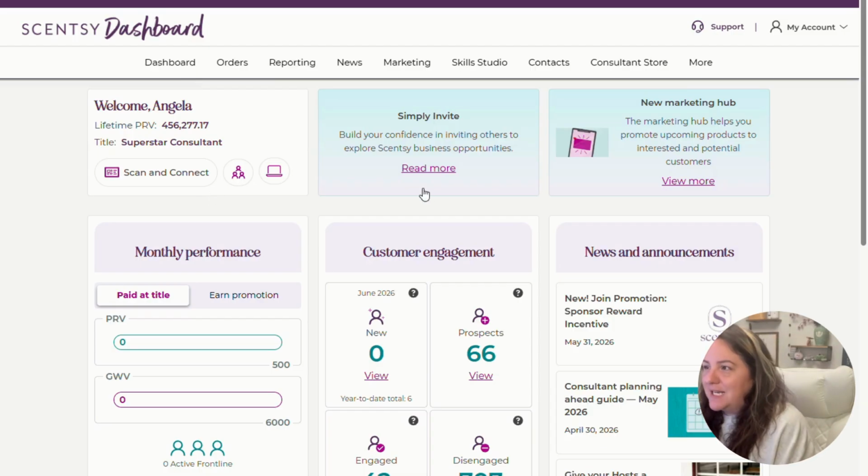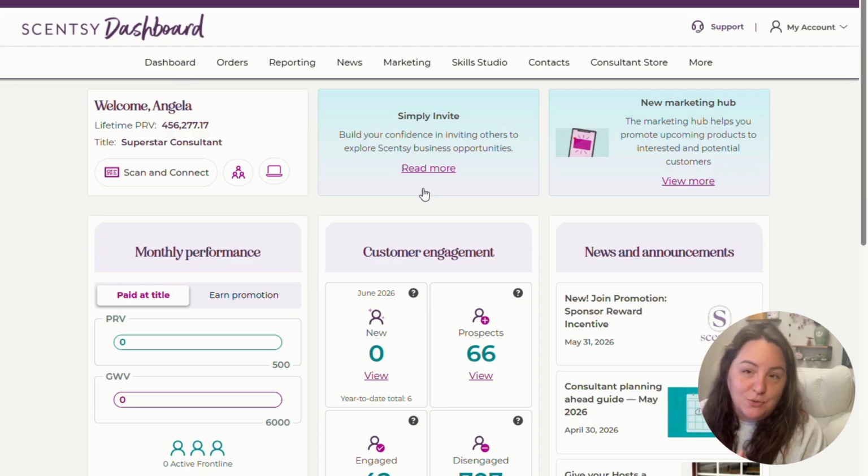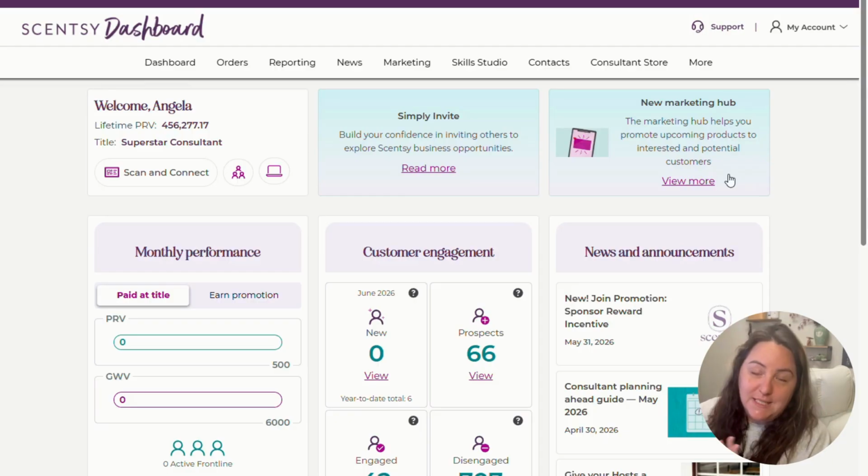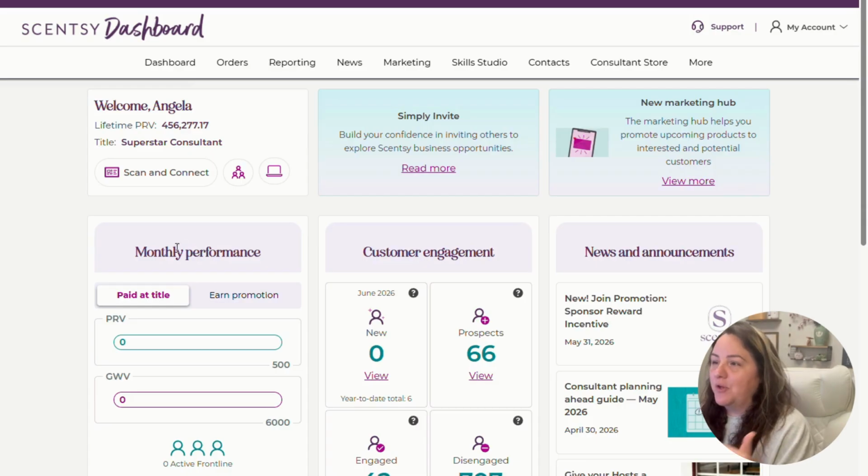Simply Invite. This is all about helping training when it comes to sponsoring. And then the new Marketing Hub, and we will get into that later, but it's your marketing images and stuff that you can use. And then below that is where you're going to get into monthly performance, customer engagement, and news and announcements.